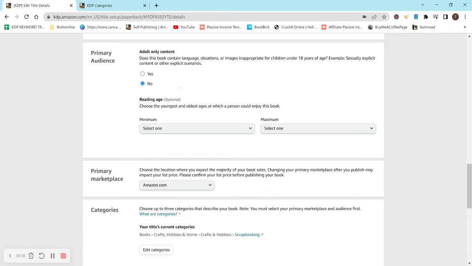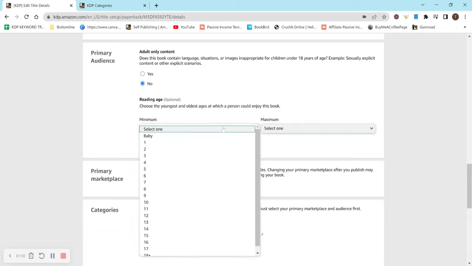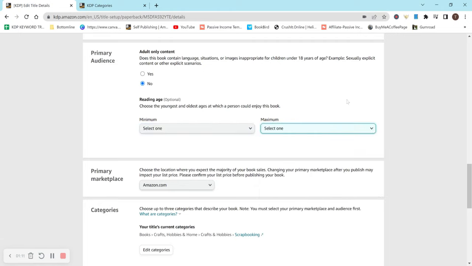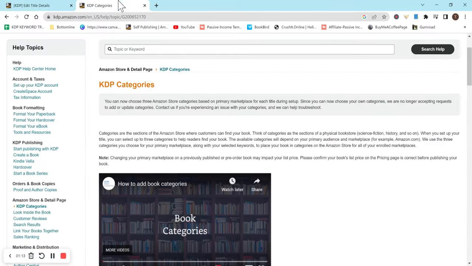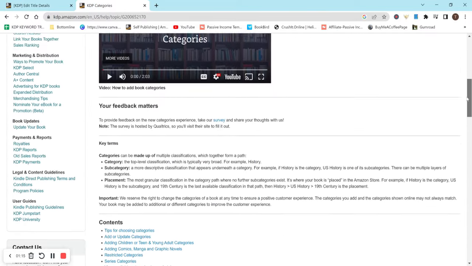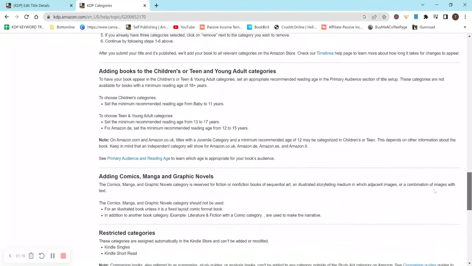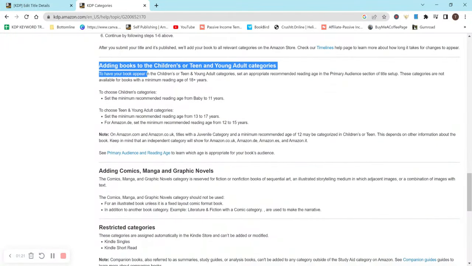It says, choose the youngest and oldest ages at which a person could enjoy this book. So you can choose a minimum age or you can choose a maximum age. It looks like it goes all the way up until 18 plus and it starts at baby. So that's really interesting to me. That's something brand new. And if you go to their categories page, they actually have a section on this as well, adding books to the children's or teen and young adult categories.